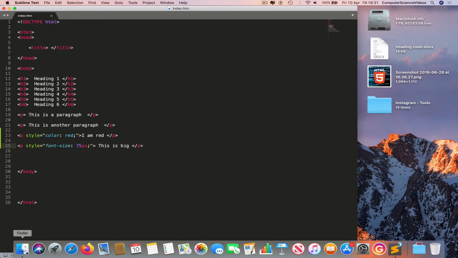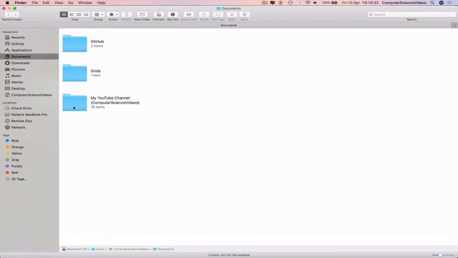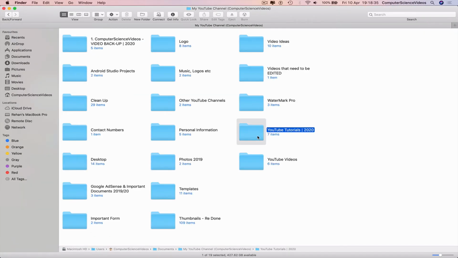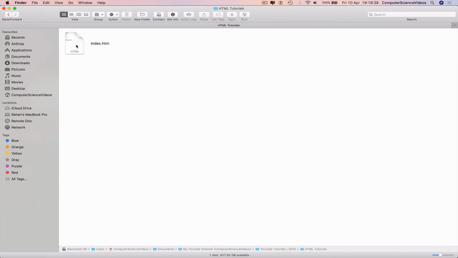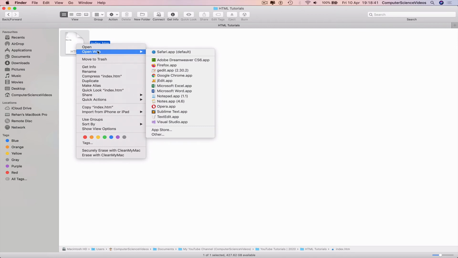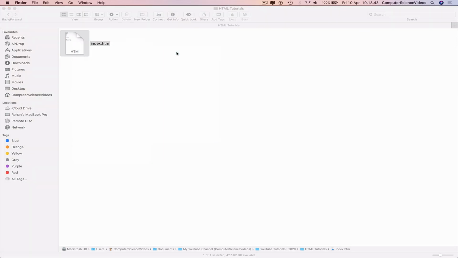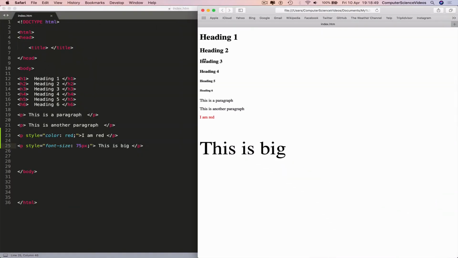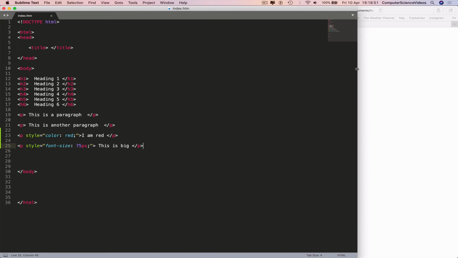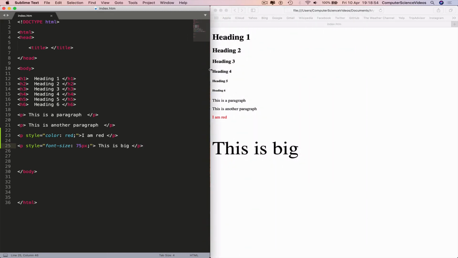Go to Finder, Documents, My YouTube channel, Tutorials, HTML, Tutorials. Go to the index.html text file. Open with Safari. Minimize Finder for the moment. Decrease the size of the web browser. Decrease the size of Sublime Text. And now you can see both windows at the same time.